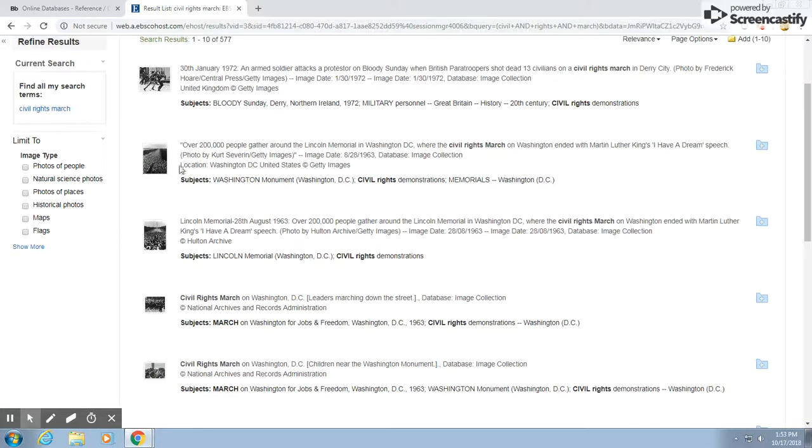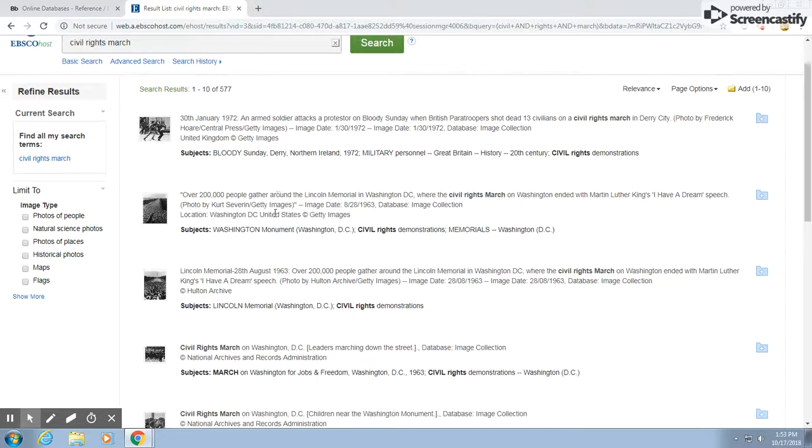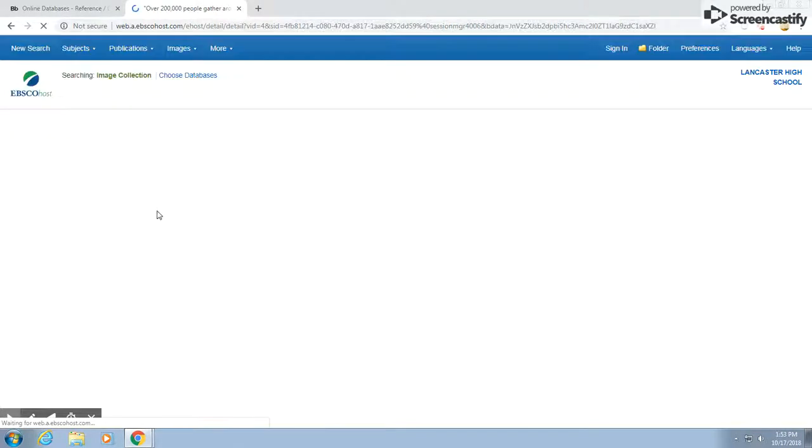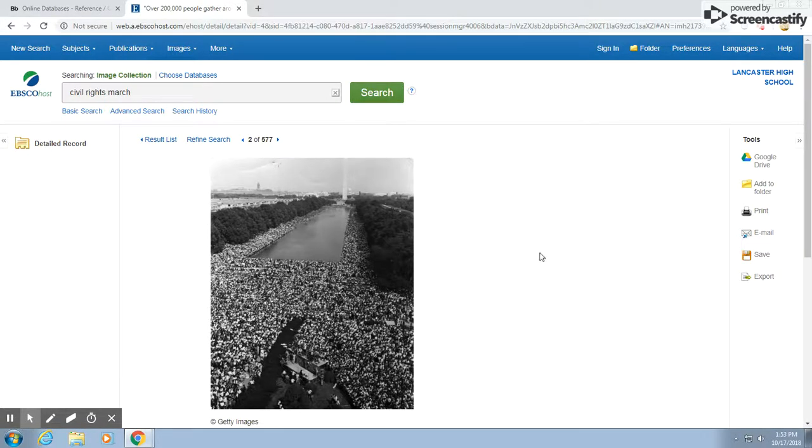So we have all these good images here. Instead of doing a Google search, go here and do the images because you'll find more accurate results and images you can use for your project, because some images are copyrighted and you can't use them on Google. But here, you're all free to use them because databases make sure any students or anyone using their databases are free to use these images for projects.